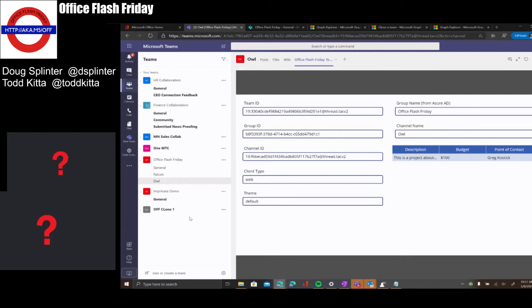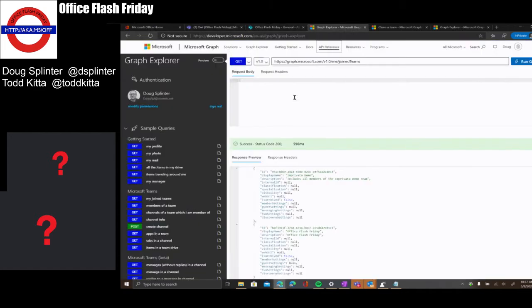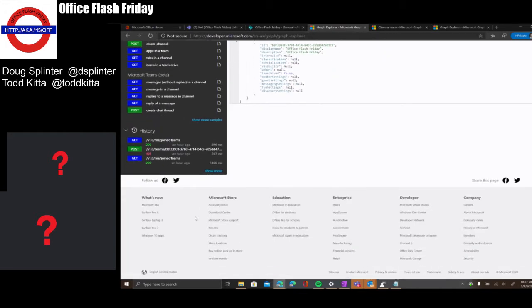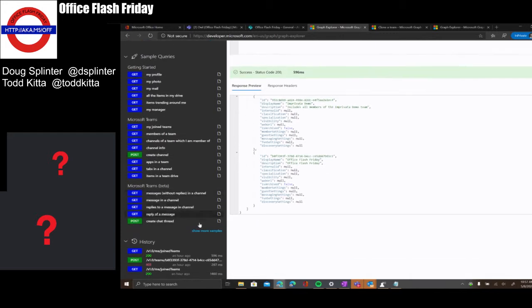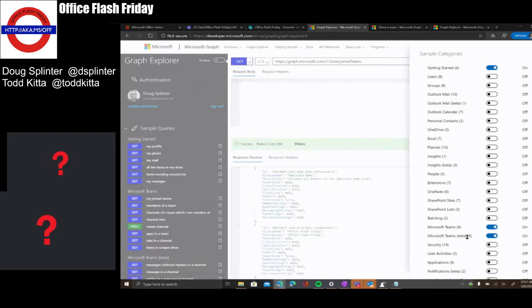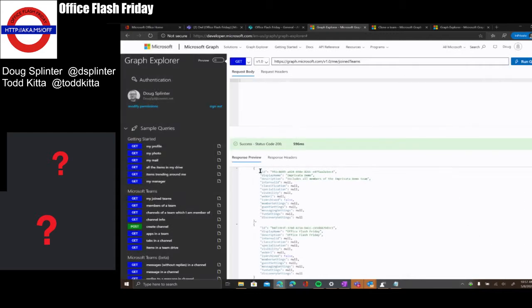Make sense? All right, so I'm hopping over into Graph Explorer, and if you just search for Graph Explorer or go to developer.microsoft.com/graph, you'll get there. I always search for Graph Explorer and it pops up. What I've done so far, all I did was sign in to the Graph Explorer. So you can see I'm in our little One MTC environment. Then I did the show more samples, and I activated Teams and Teams Beta just so I could see these things over on the right.